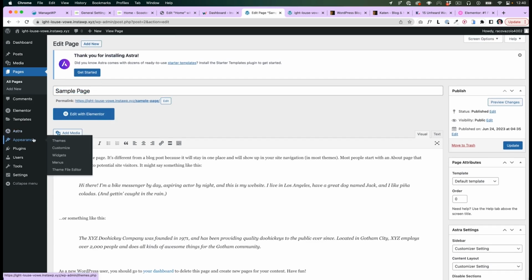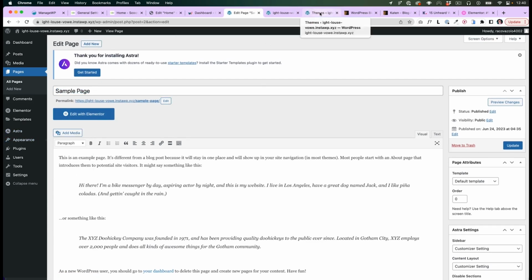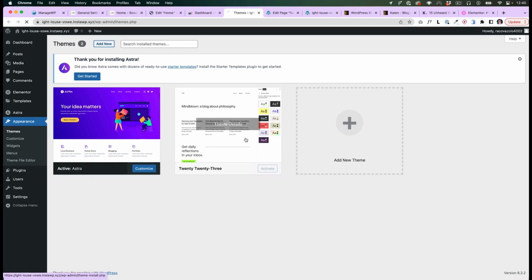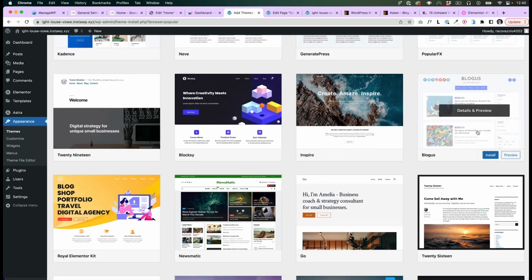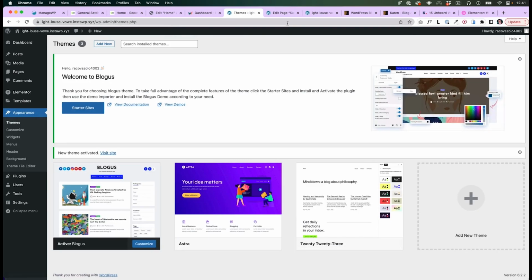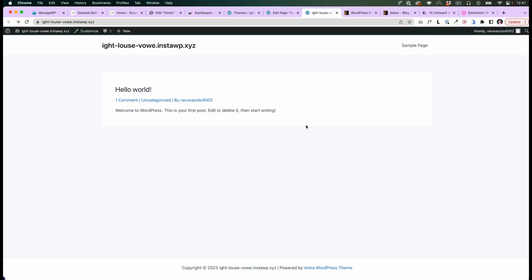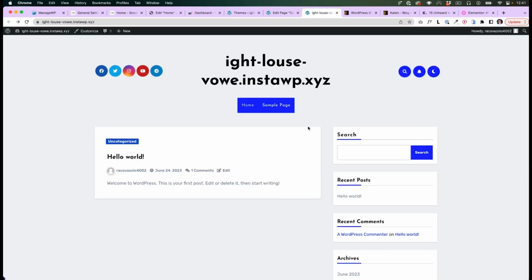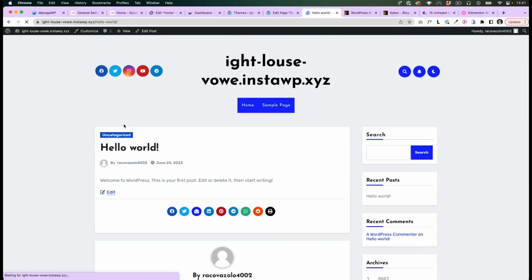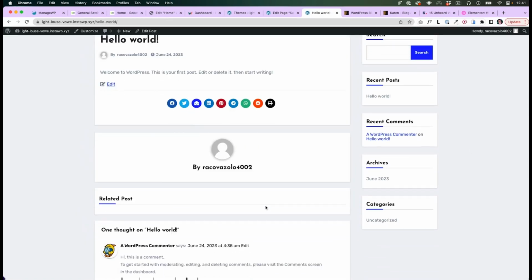Then if you go to your theme, which I'm going to open in a new tab, and we're going to install another one, for example, Blogus, and I activate it, and I go back to my blog post, I click on refresh, you can see now our website looks completely different. If we click on the blog post, as you can see, easy, right?